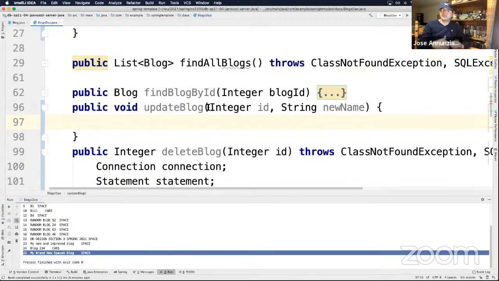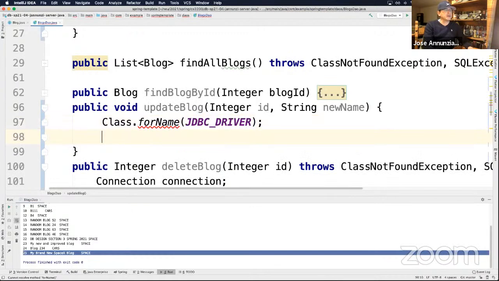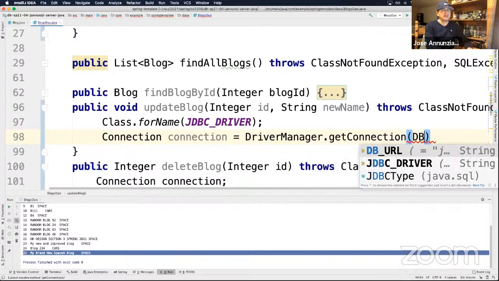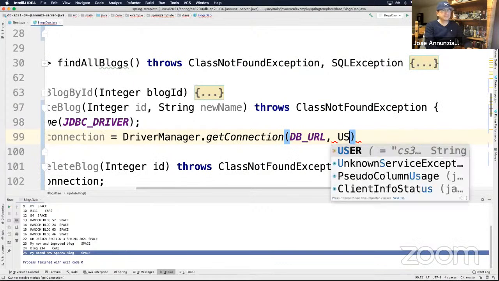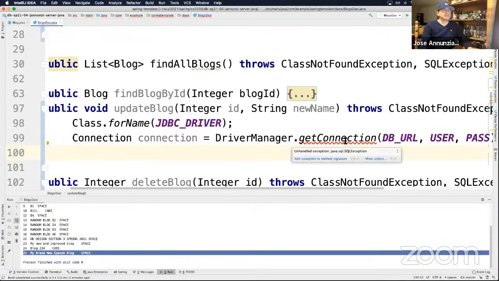So what we'll do is the same thing as always, right? First, we load the class.forName for the JDBC driver, right? We'll throw exceptions as well. Here, there it is. Throw the exception, and then we'll get the DriverManager to get a hold of the connection. So this would be Connection, DriverManager.getConnection from the DB URL, the user and the password, and throw the exception.